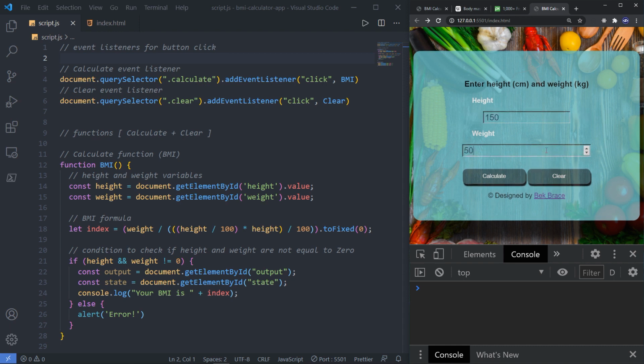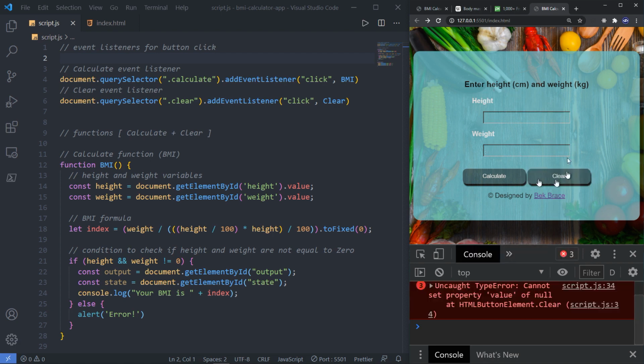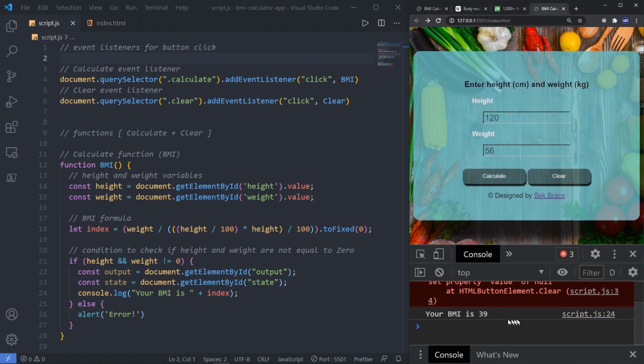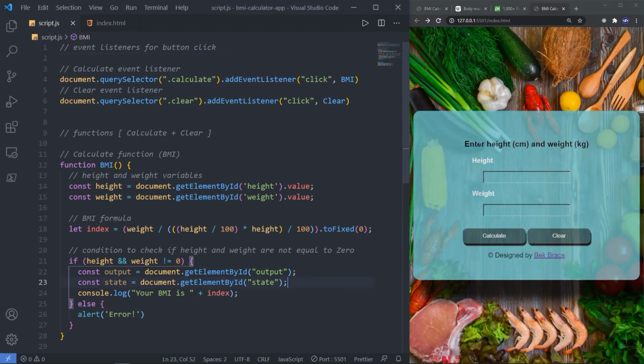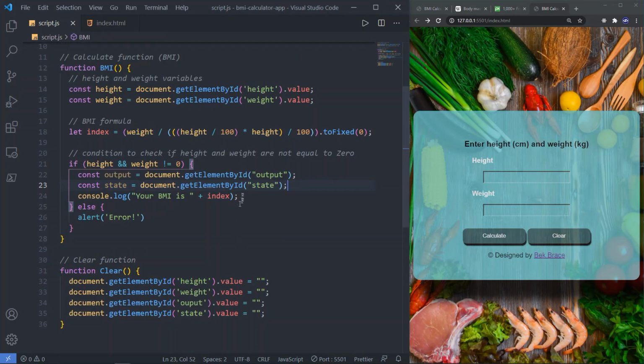150. Let's have 50 kilograms. Calculate. Okay, good. Your BMI is 22. Clear. And it clears everything out. Let's have another number. Calculate. Your BMI is 39. Clear. Uncaught TypeError: cannot set property value of null. That's alright.